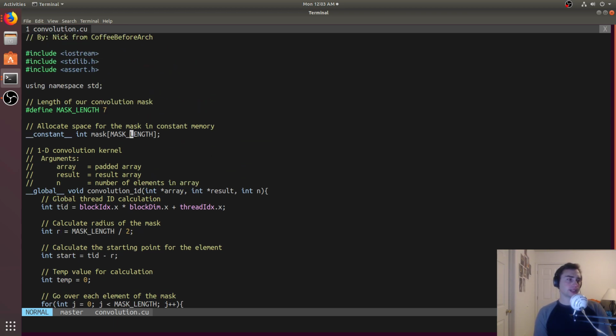So here, we're saying that I want some part of constant memory. I want enough space for an array of integers that's 7 entries, so 7 ints in an array, and I want to call it mask.